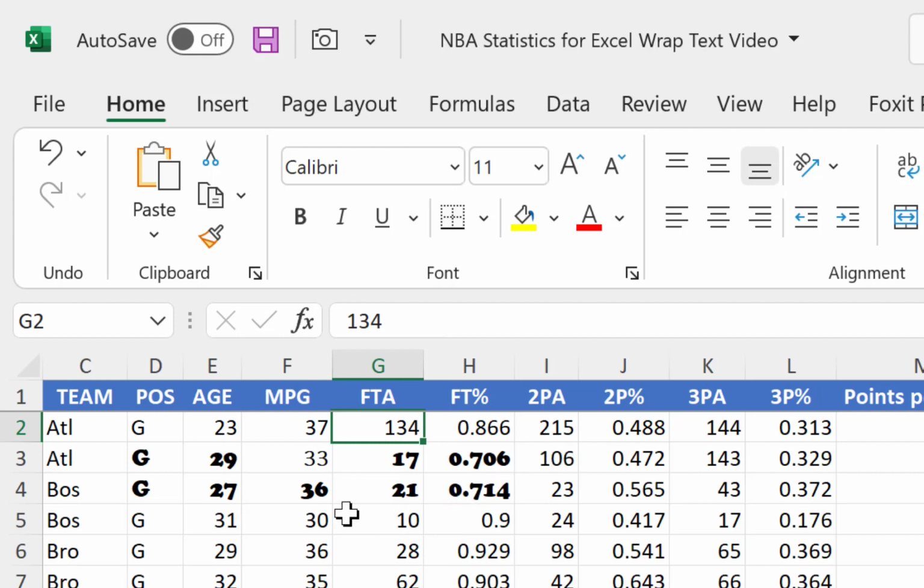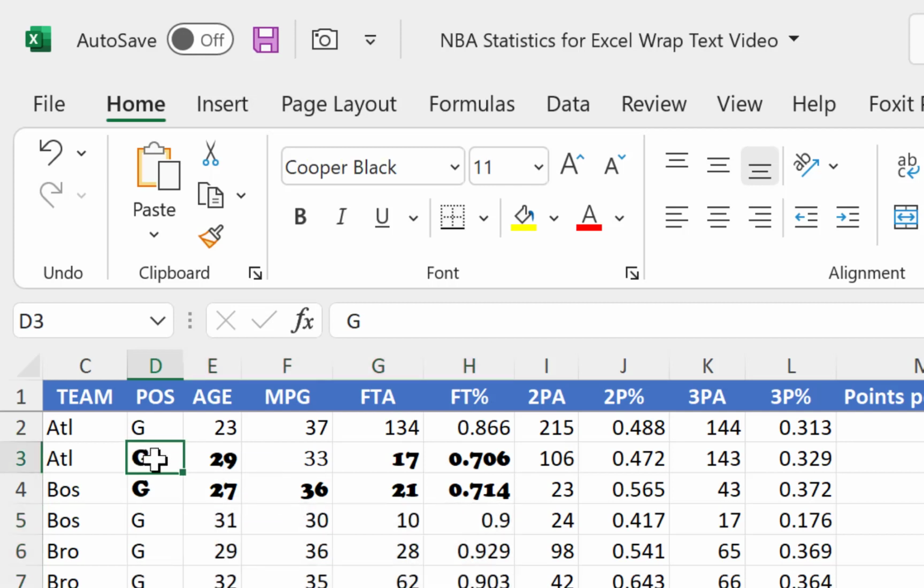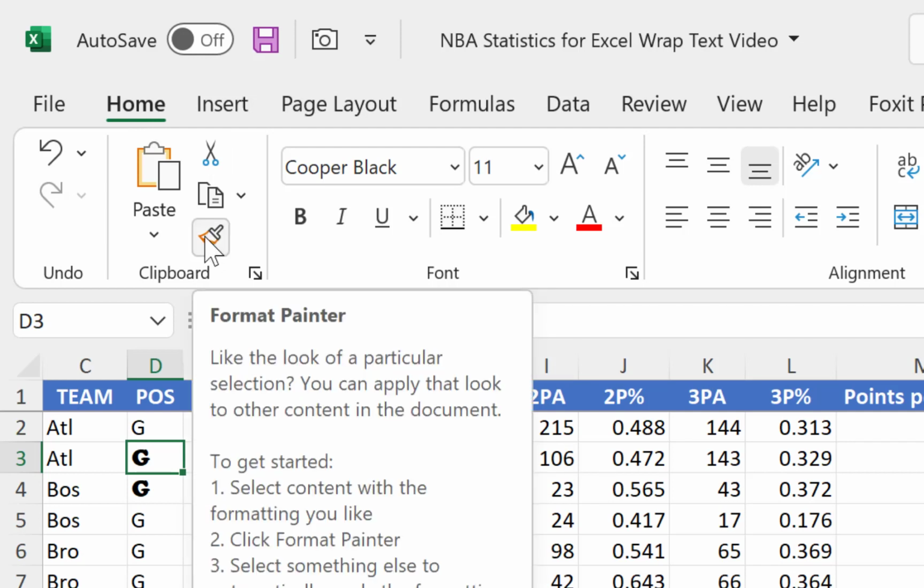Assuming I want to convert the whole of this data from here to here into the same format that we have at the top, all you need to do is select a cell that contains that format, for example this one, which is Cuba black with font size 11. Once you are on the cell whose properties you want to copy, come to the Home tab. In the Home ribbon, you can see Clipboard and the Format Painter over here.